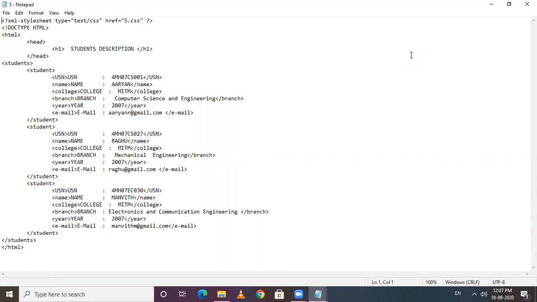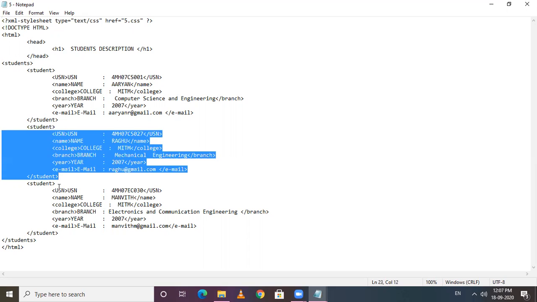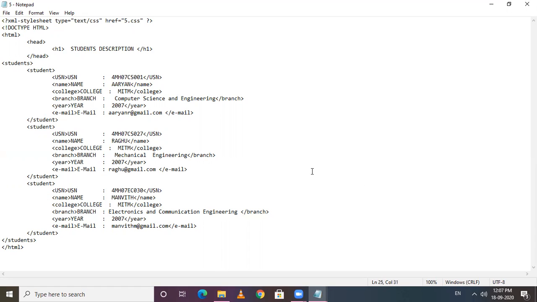First open the notepad, then type the XML content here. Just look at that. I type the XML content here, starting with the XML processing instructions, followed by doc type declaration, then the HTML part, then here the students is called the root tag. Just look at that, the students is the root tag, whereas these three are called the three student details. Inside that we are specifying different tags for that, USN, name, college, branch, year, as well as the email ID. This is about the XML.